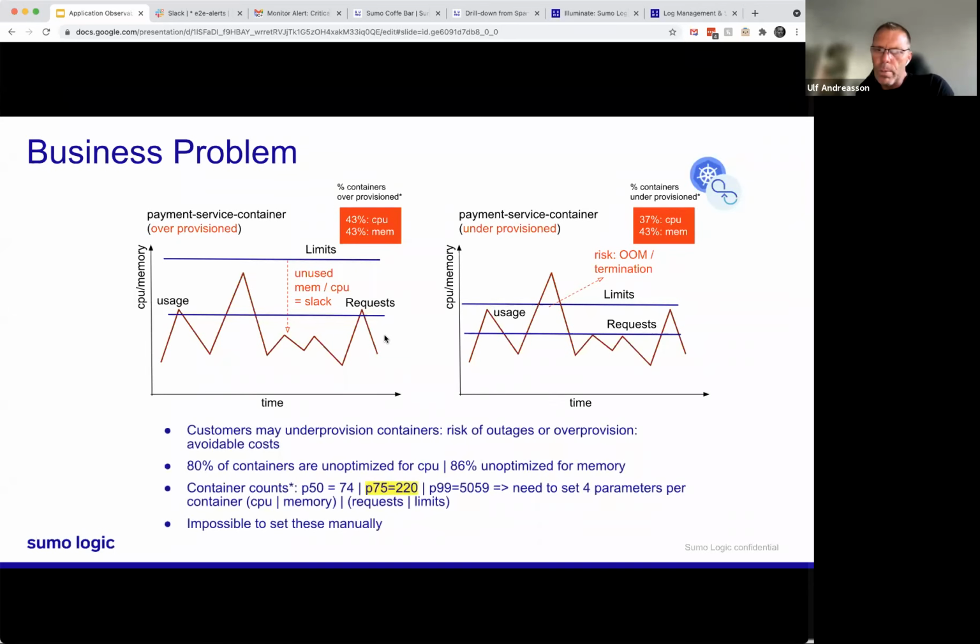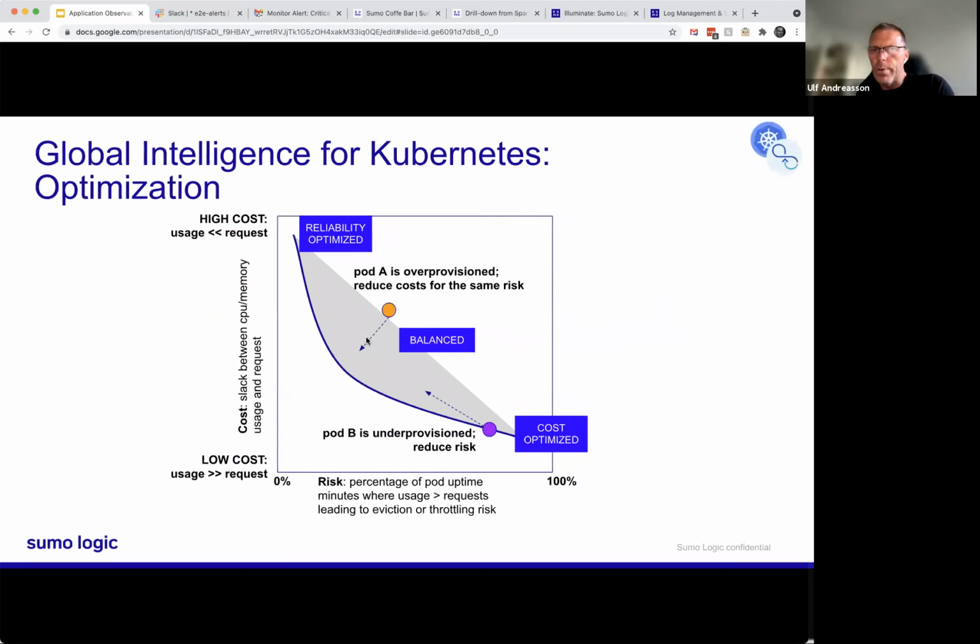And of course, the problem here, looking at this, is that there's a lot of configurations that are not optimal. So what we're trying to help you with here is to have a balanced view of this. You can have it based on being reliability optimized or cost optimized, and different ways of doing that, right?